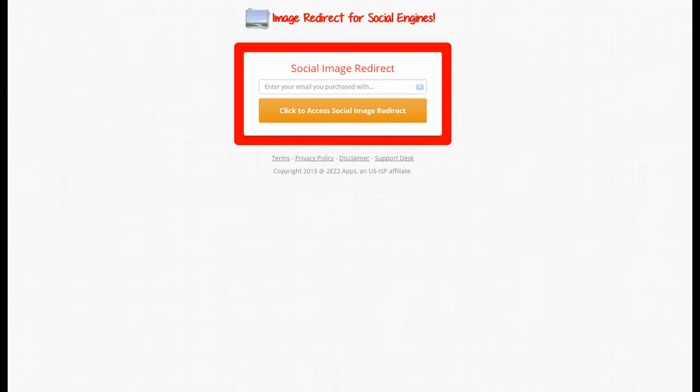I just want to talk to you a little bit about Social Image Redirect. You may be familiar with my other image redirect programs, FB Image Redirect, which was a desktop application, and WP Image Redirect, which was a WordPress plugin. Well, we have another new one, Social Image Redirect, and this is a web-based application. I'll just go ahead and show it to you.